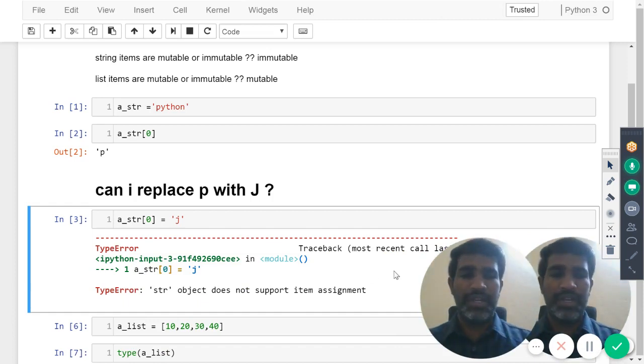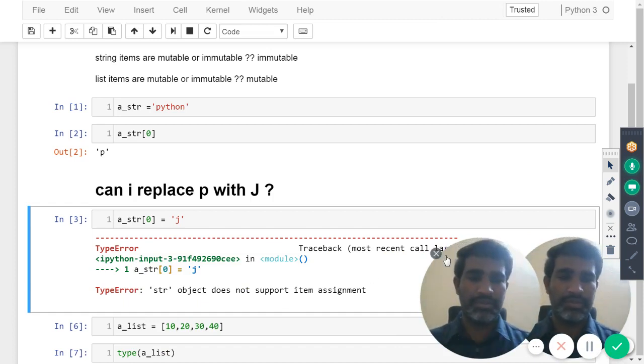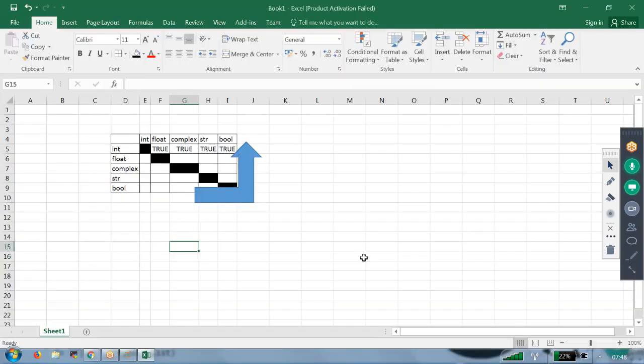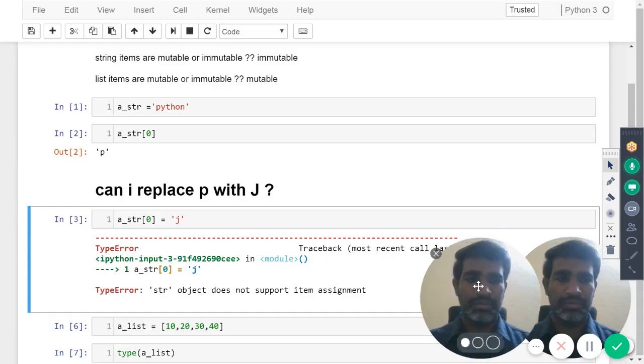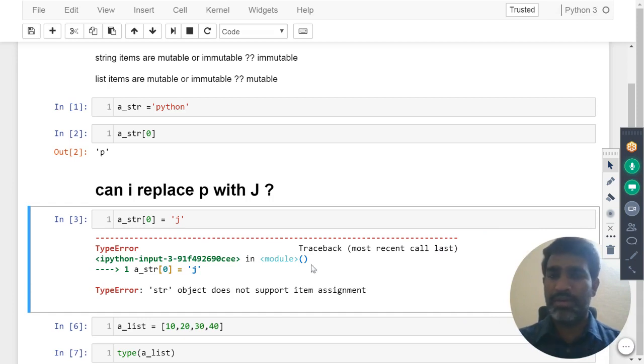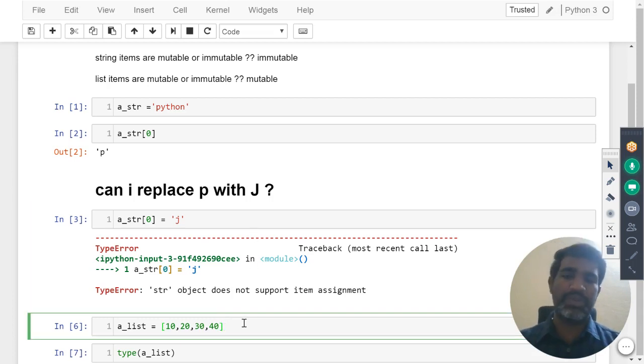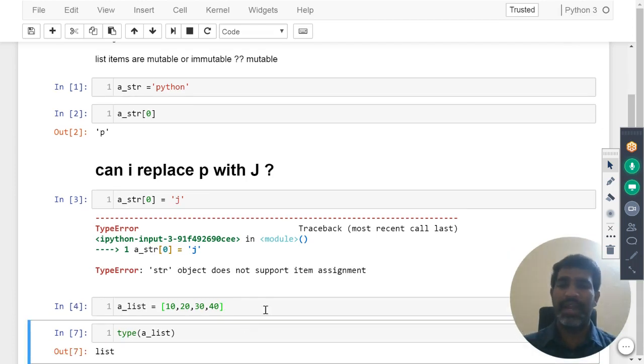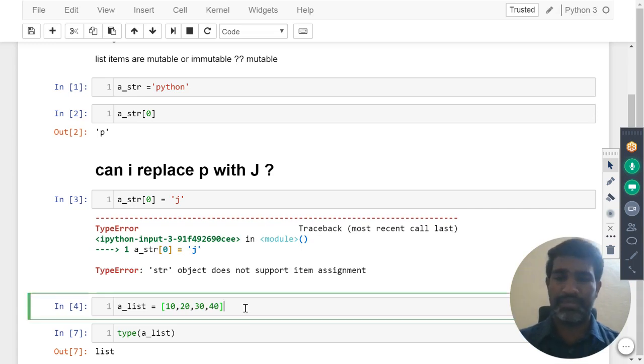Okay. Now, let us go and try to see the A underscore list, one more object I am defining. More details I'll talk later. For the time being, A underscore list is equal to 10, 20, 30, 40.